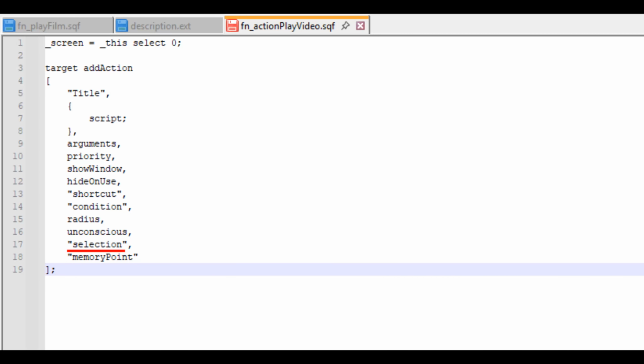Selection specifies the object's geometric level of detail, LOD, where the action will be placed. Memory point specifies the object's memory level of detail, where the action will be placed.